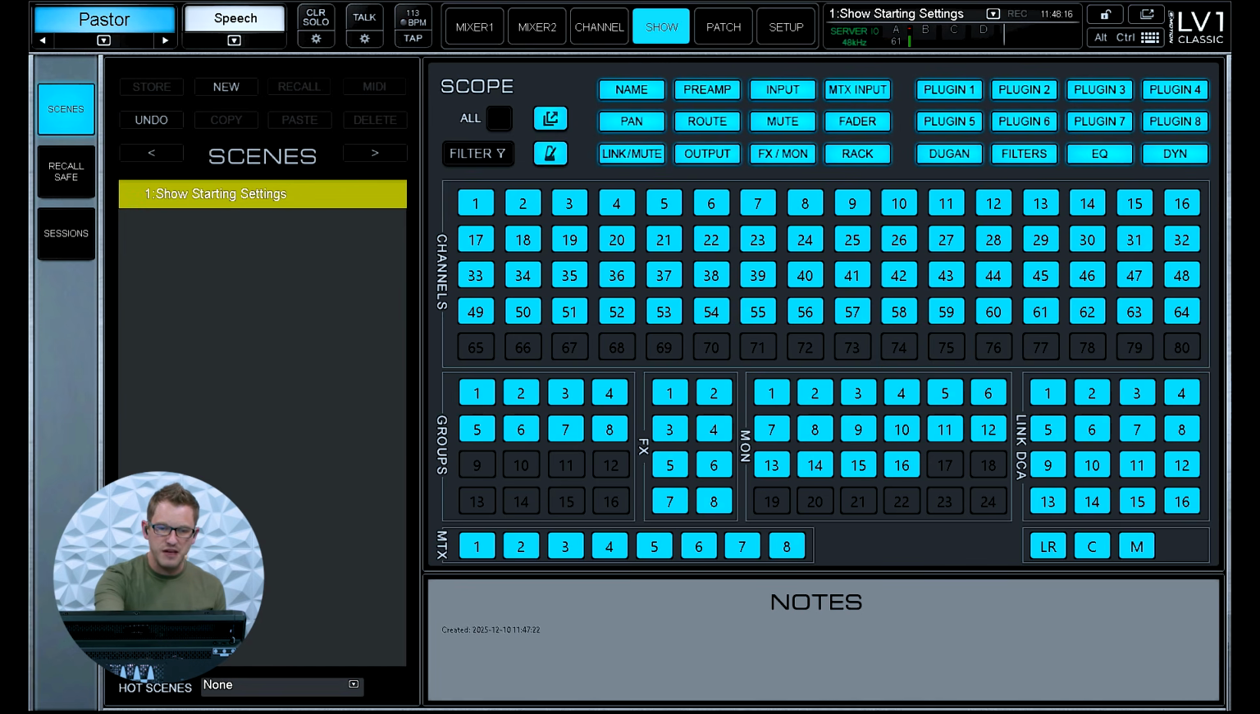So you can see everything from your scope, and we have our name, preamp, input, matrix input, our pan, routing, mute, fader, rack, effects mon, output, link mute. We have our plugins and our dynamics, our EQ, filters, Dugan, and then here are all of our channels, as well as our groups, our effects, our monitors, and our link DCAs, as well as our main buses here, and our matrix section. So we can see that this would save all of the parameters for everything, which is great.